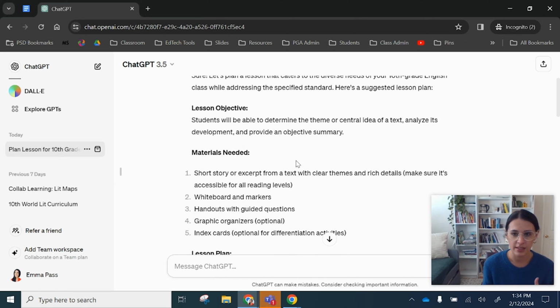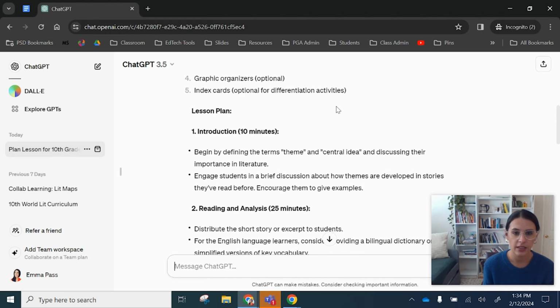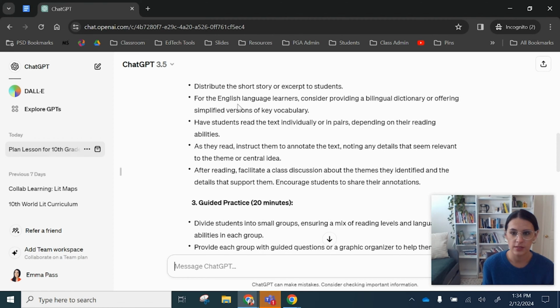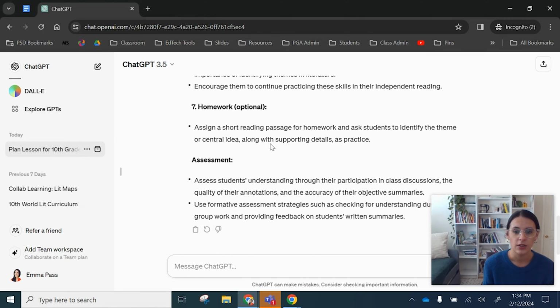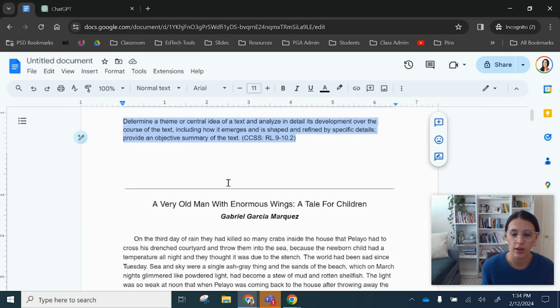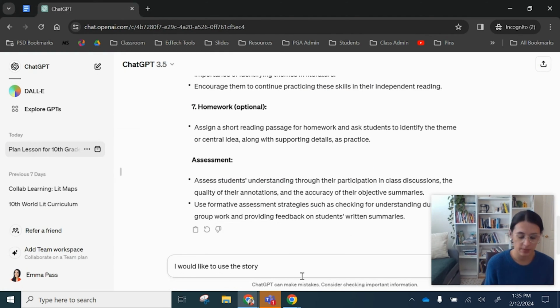So it's giving me a lesson plan where it's asking for a short story. It wants to use whiteboards. It has some differentiation in here. Okay, and this might be something that I work with. I'm going to say, I would like to use the story, because maybe this is a story that I've used in the past or I have as a part of my curriculum.